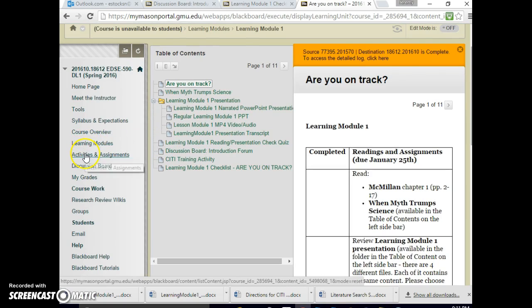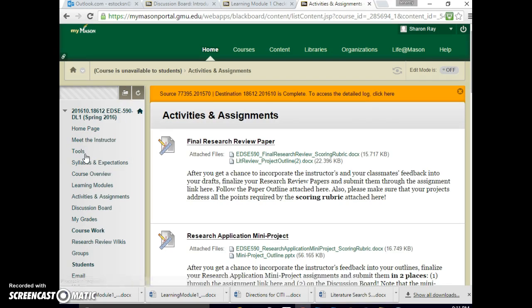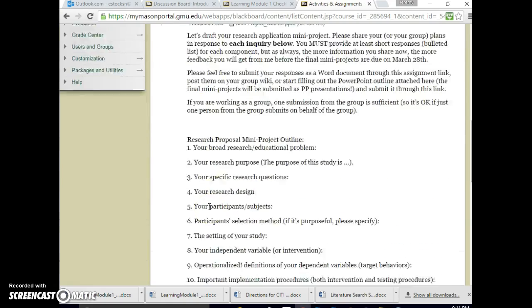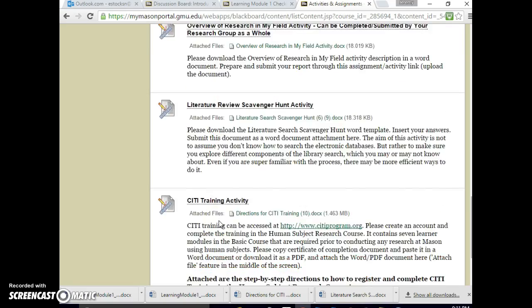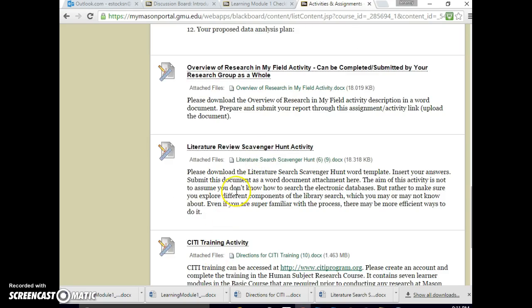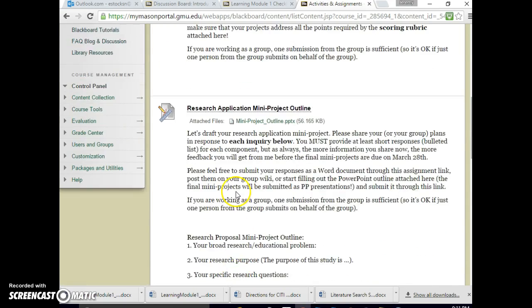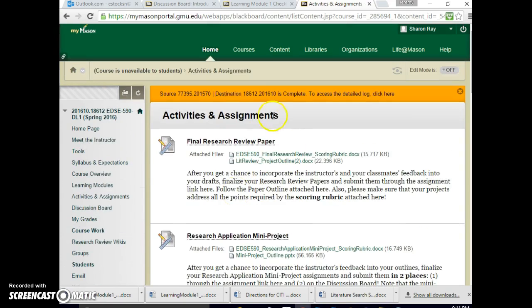So after the learning modules, here is activities and assignments. All of these activities and assignments will be assigned within learning modules, but this is another place where you can find the directions and the rubrics for each one. So again, just another resource for your final research review paper.